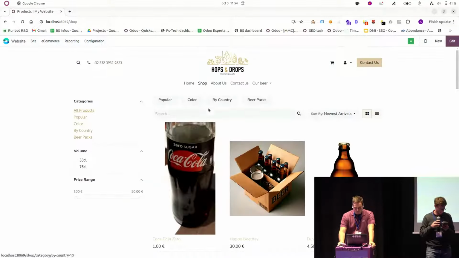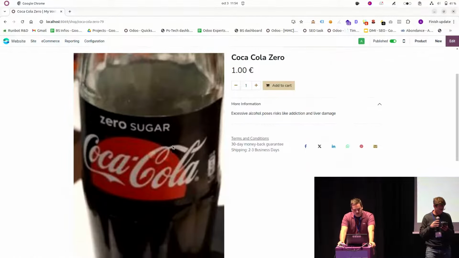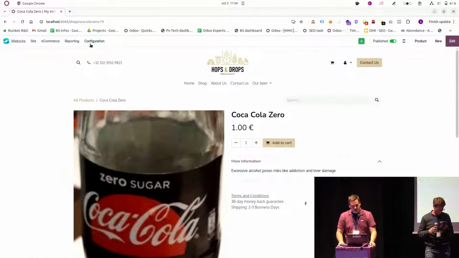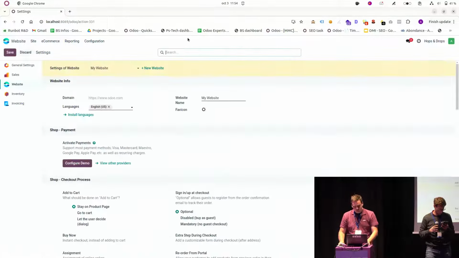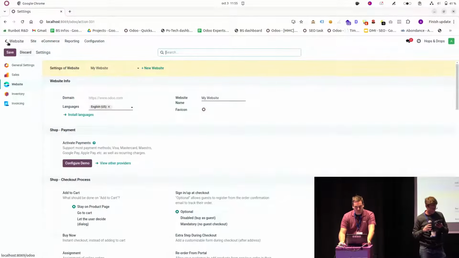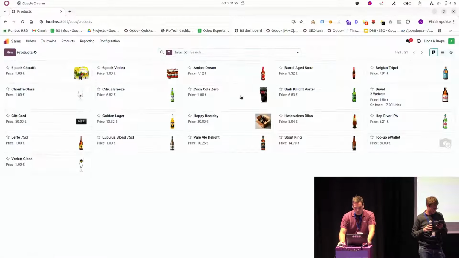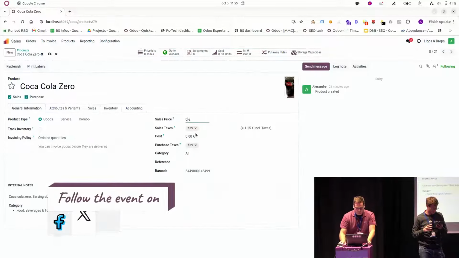So here, I won't click on the Duvel because it doesn't want to open. Let's say I don't want to sell the zero sugar to a specific user. So what I will do is go into the settings and go into prevent sale of zero price product. By doing that, it means that if the product price is 0, you can't purchase it, you're just redirected to contact us. So I will go and put a price of 0.